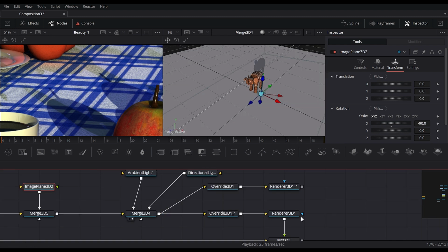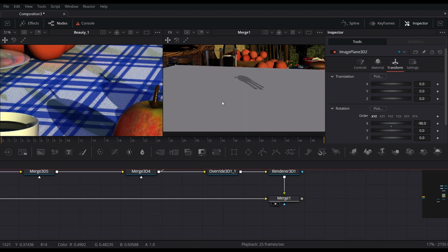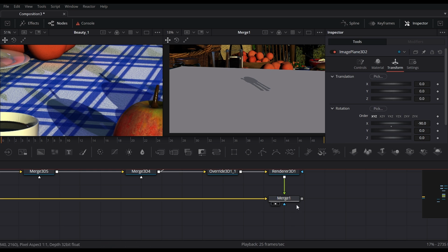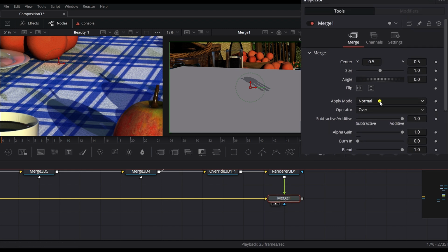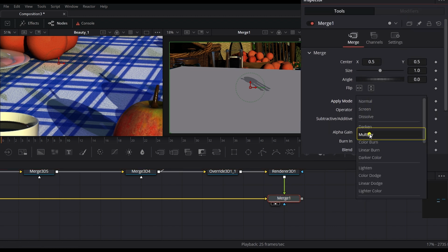So let's have a look. Now this is what our shadow catcher looks like. But now how do we remove the image plane? Well, it's simple. Let's go to the merge node, and then let's go to apply mode. And instead of normal, we will select multiply.